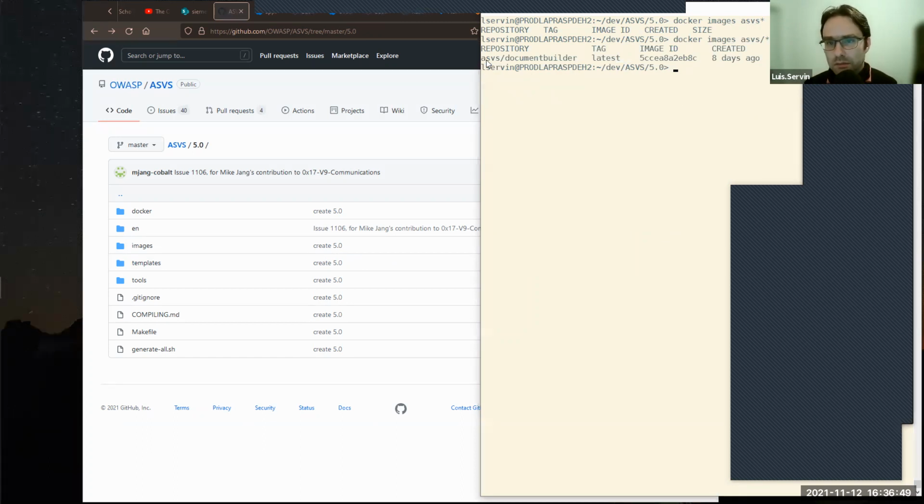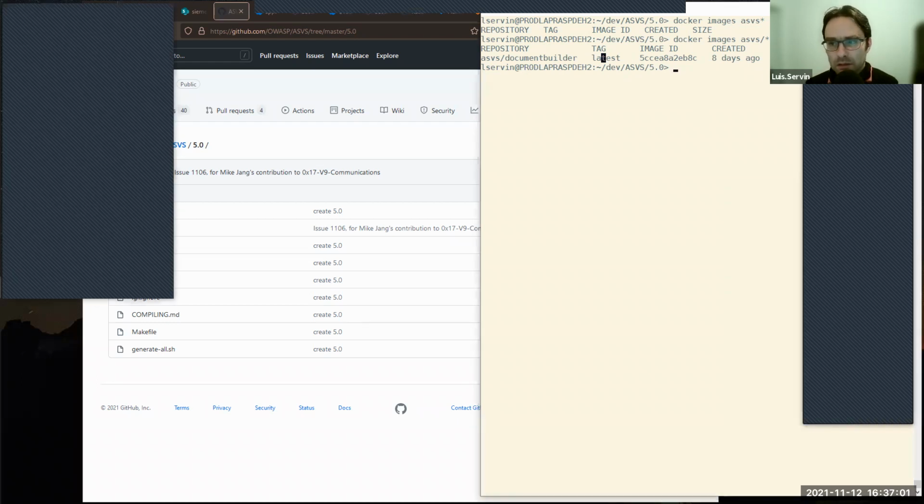So this is the image. The image is ASVS document builder. It's tag latest because I created it, so I don't really have to pin it down to anything. I just created it in my machine. And it's unfortunately, because of LaTeX itself, big. There's no way to make it small. So it's LaTeX, and I promise that's the smallest I could get it. I couldn't make it any smaller.